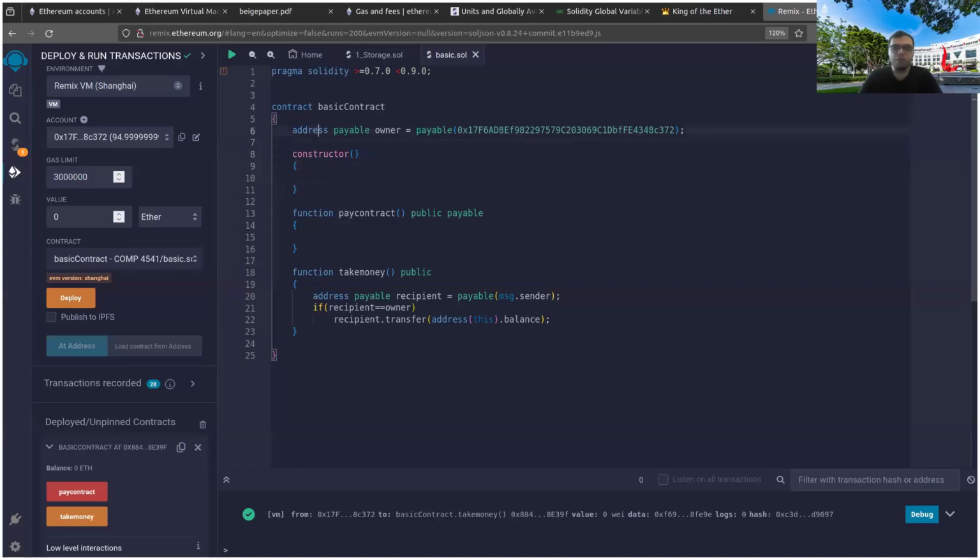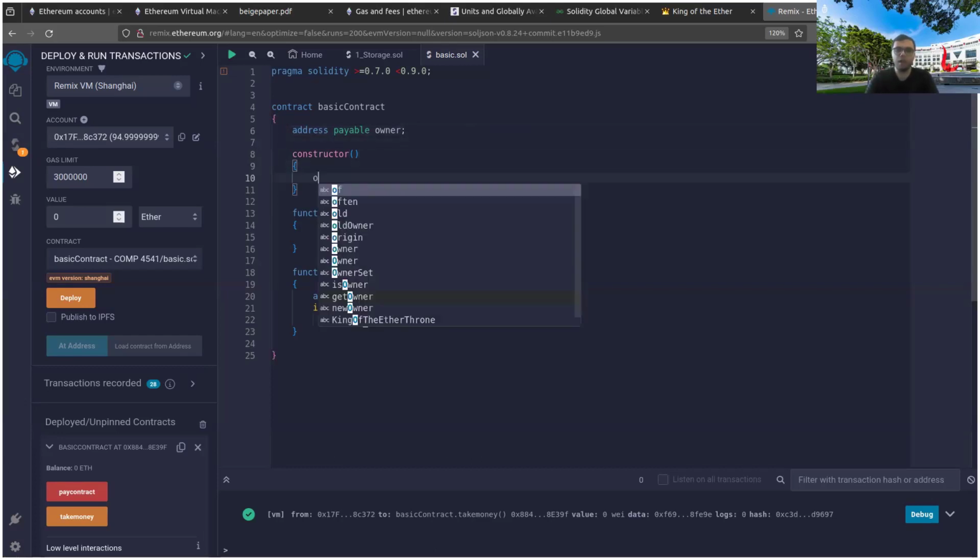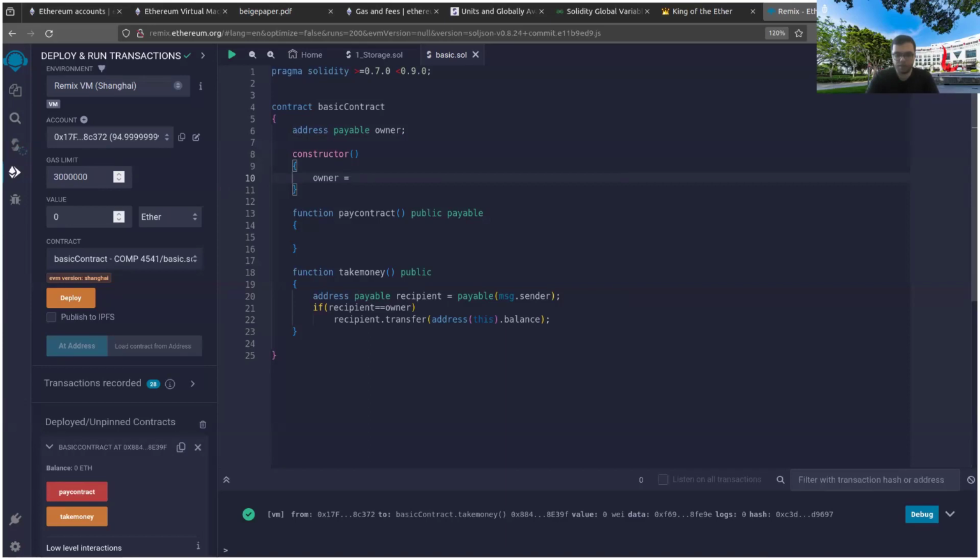So for example, maybe I have this owner, but I don't want to hard code it. I want to say the owner is whoever deploys the contract to the blockchain. So in my constructor, I would just say owner is tx.origin. Or I could also use msg.sender, whoever is deploying this. Now, again, I have an error here because owner was payable and tx.origin is not payable. So I have to be careful to make it payable explicitly. Okay. And as you see here, it now works.